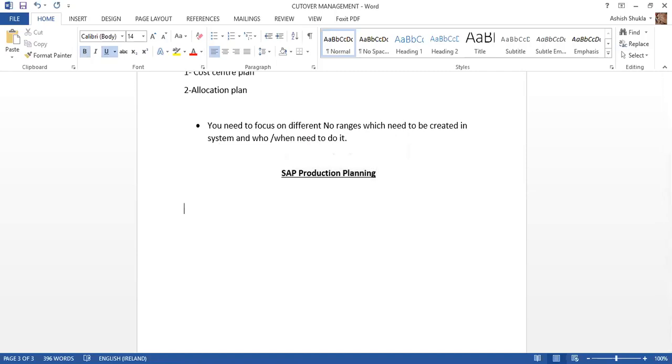In SAP production planning, only the master data shall be migrated into SAP. There is no transaction data in terms of production planning that we need to migrate. So only the master data needs to be moved in production planning. It's a unique thing. I'll just write it down.